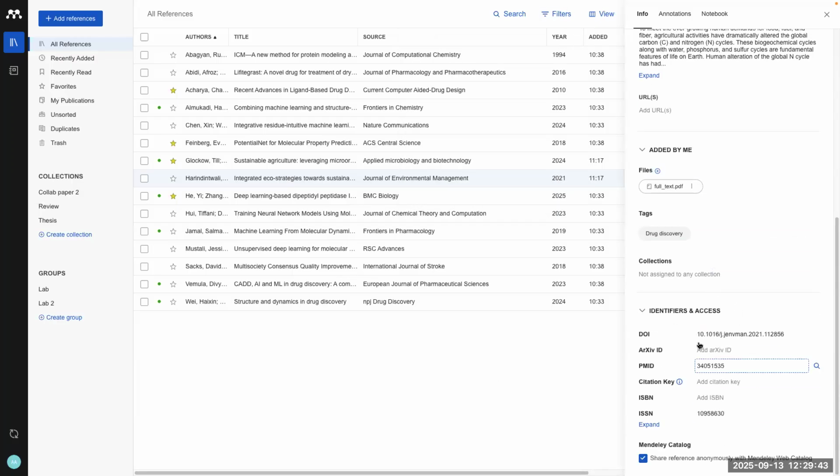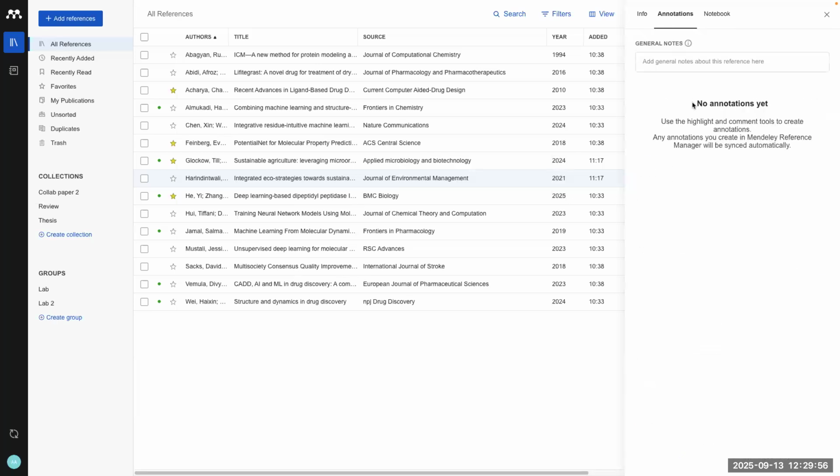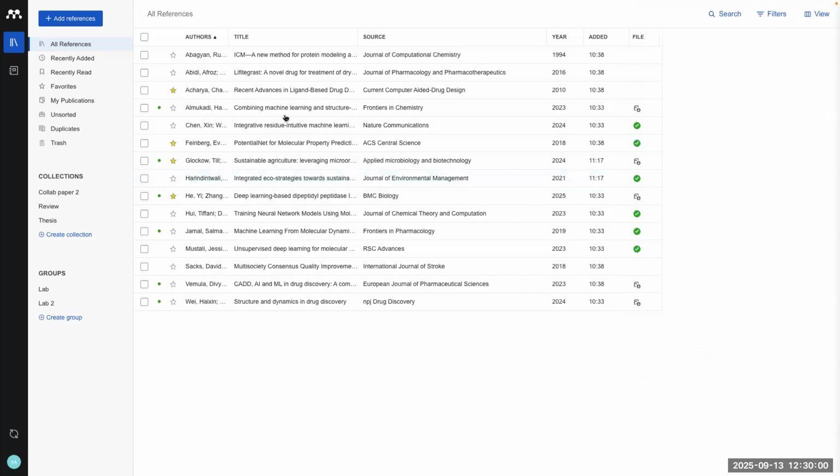Identifiers is also something that we know. Each paper will have the DOI and the PMID. Books will have ISBN and so on. Okay. So this is the first part. The annotations is actually when we read a paper. Let me just go back to a paper.